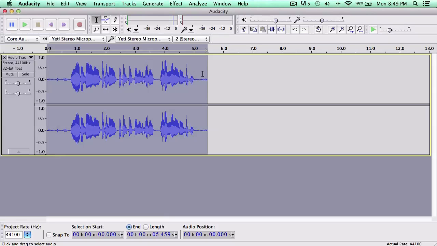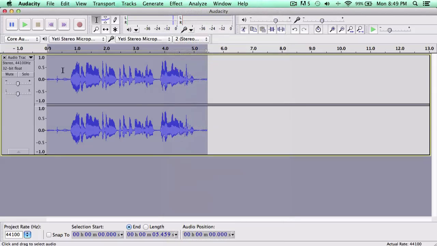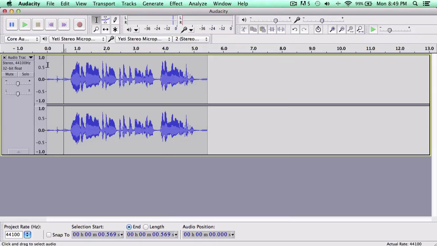It's exactly at 4. So all the levels will be exactly at 4. Then you want to go into Effect. Or before we do that, you want to select a gap right here. So always start with a gap and then record. That's a little tip for you guys.